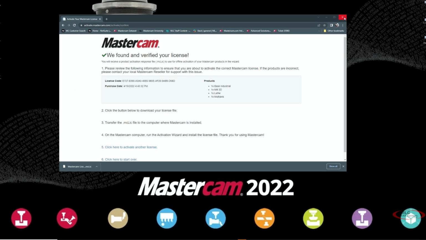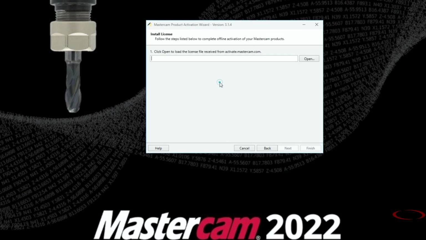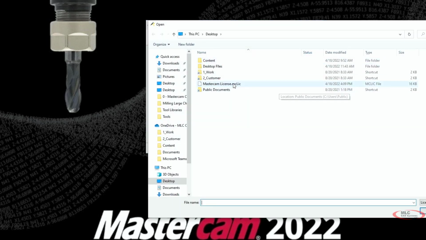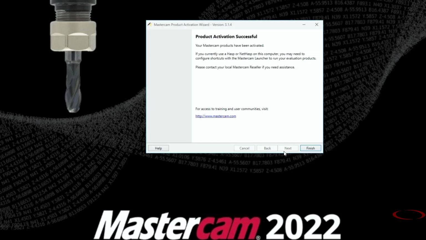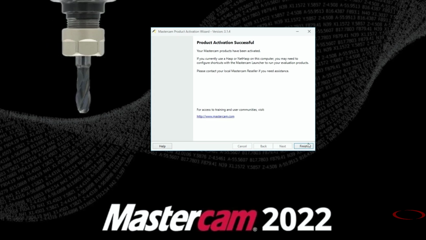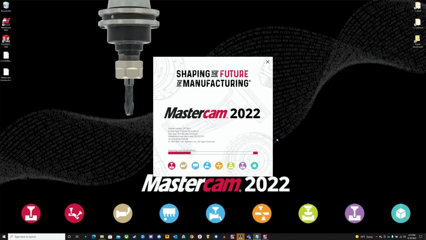In reality, we want to take this file on that USB or device that you're going to be using and transfer it over to the other computer, where we could then open this file, find the license file, we'll say open, and we'll click next. Once we're done, we can say finish. And from here, we can go ahead and test Mastercam out to make sure that everything is working properly.